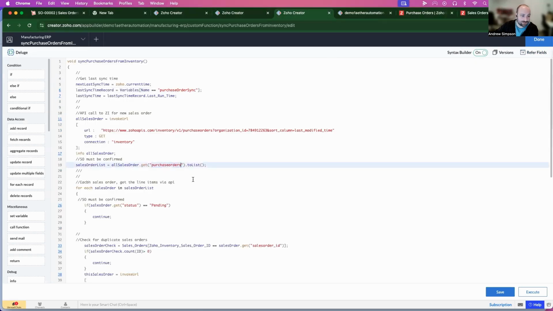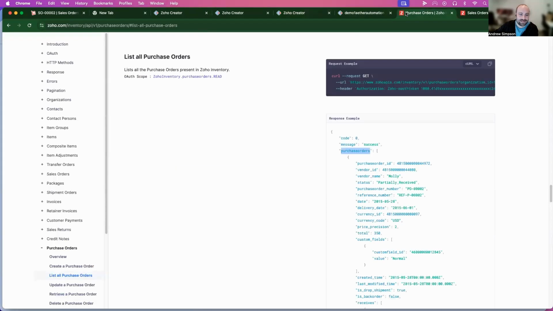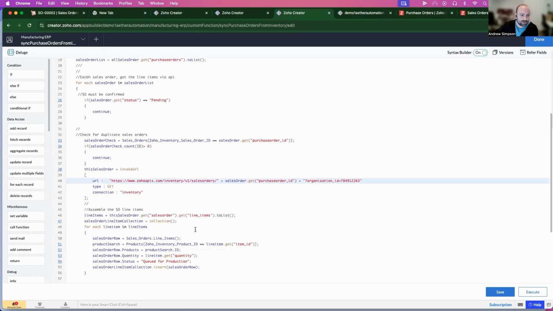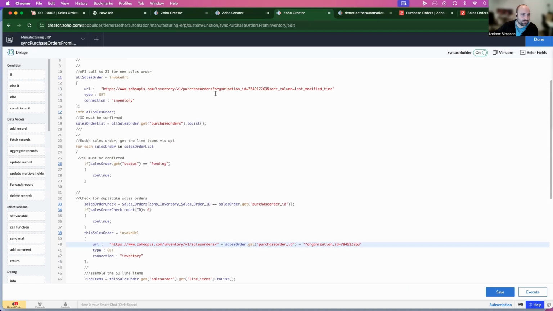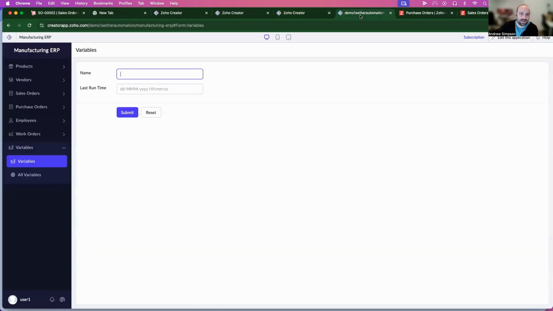Plug in purchase orders. I can assume the status is still pending. The sales order ID is not sales order ID anymore. It's purchase order ID. I'm going to plunk that in here, plunk this in here. I'm going to switch this from sales orders to purchase orders. Going to go down here, and it's not sales order when we get the individual line.